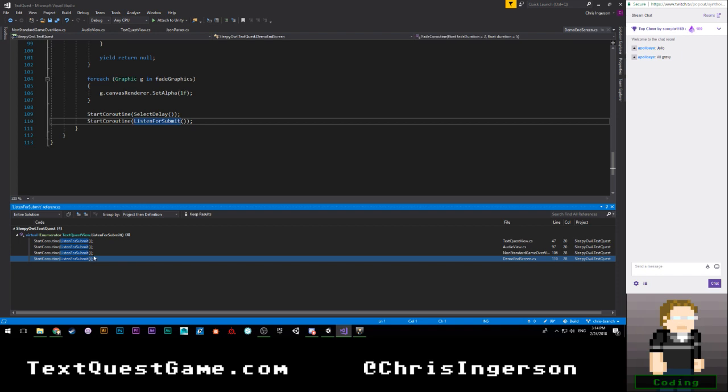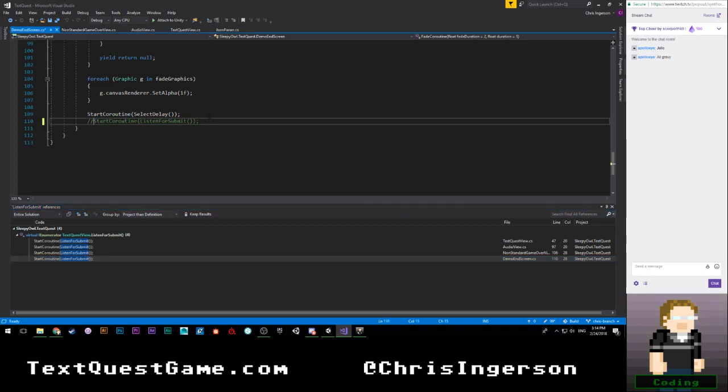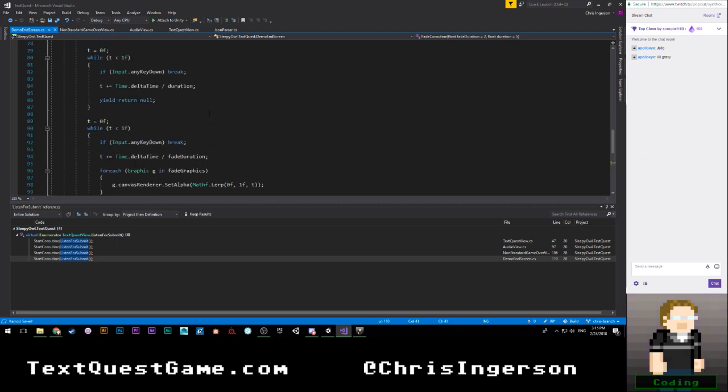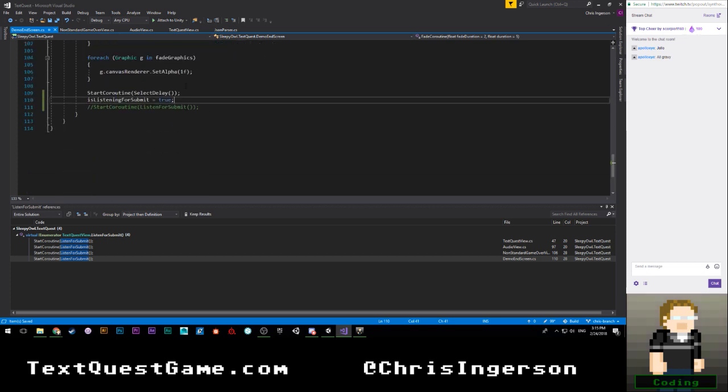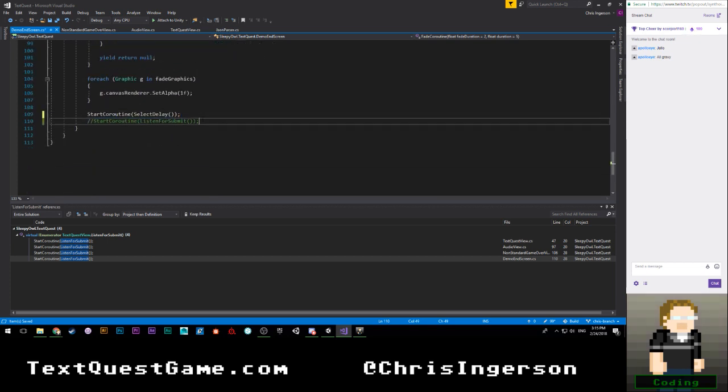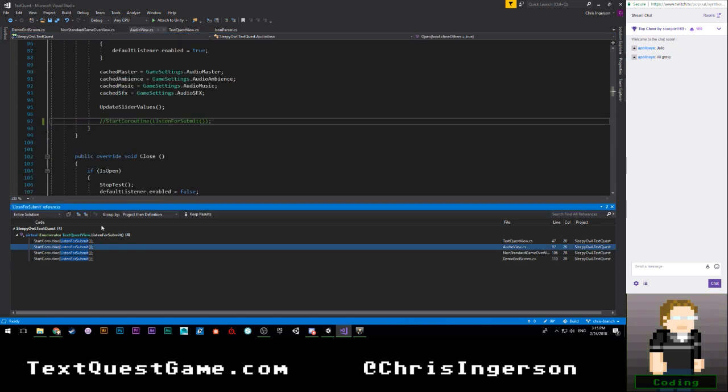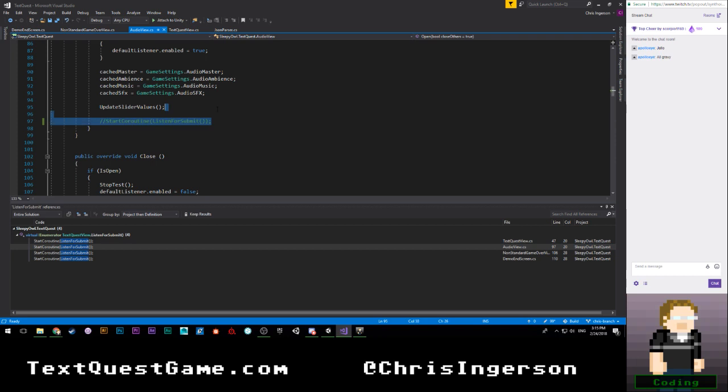Okay, let's go over to here. Same thing, demo end screen. Yep, we're just going to set is listening for submit equal to true. All right, you know what? Actually, why do I even bother with that? Instead, I can simply move that into the open function, now that I think about it. So let's get rid of you.